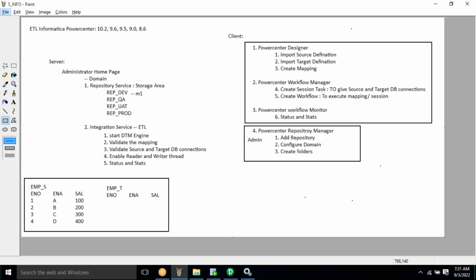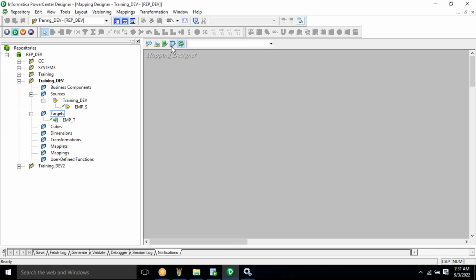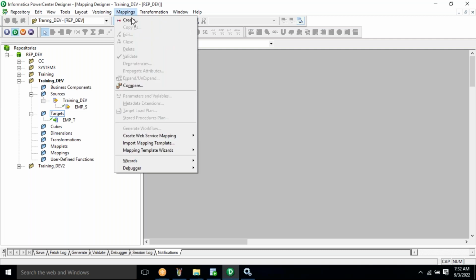Now the third step. We are going to perform the third step: create mapping. To create a mapping, we have to go to the fifth tab, Mapping Designer. Third and fourth, leave them. We'll discuss later in a future class. For now, to perform the third step, we have to click on the fifth button, Mapping Designer. Once you are under Mapping Designer, go to the menu Mappings, Create.